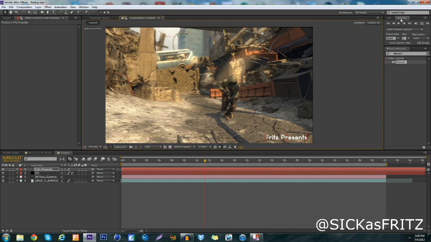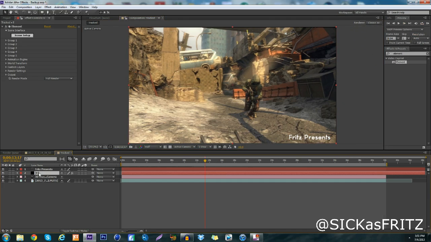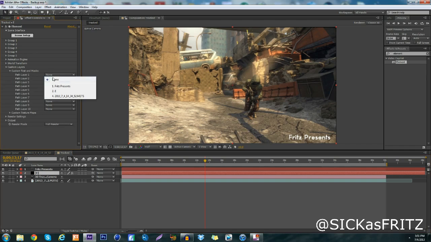We don't need these layers anymore. And now we're going to go to the element layer. So here we go, our black solid. And we've got group 1, group 2, group 3, group 4, group 5, all that stuff. We are going to go to custom layers to start off. We're going to click on the custom text and masks tab, and on path layer 1, select Fritz Presents. And that is your text layer.